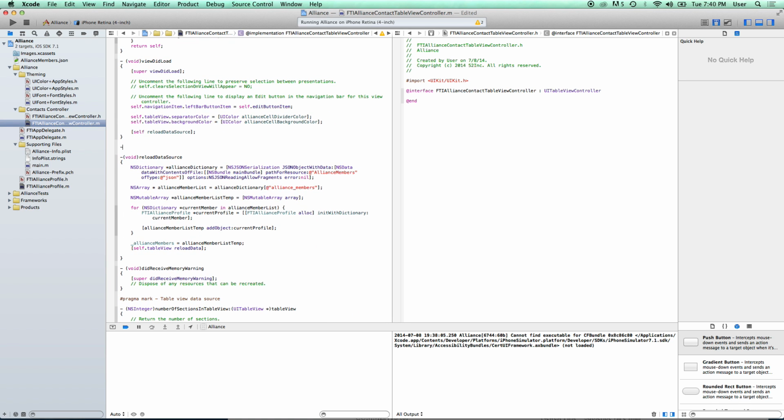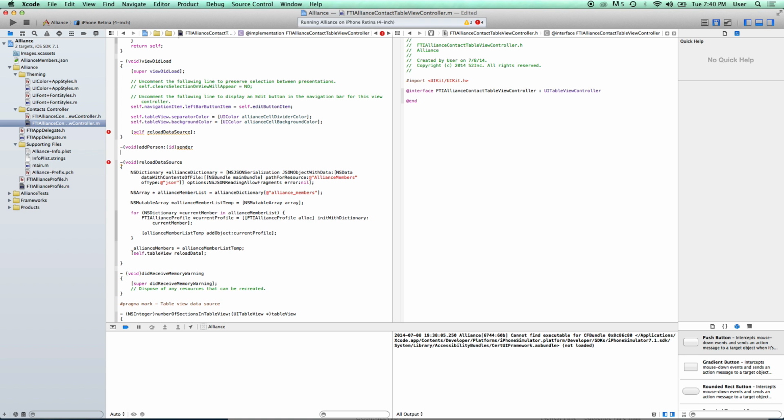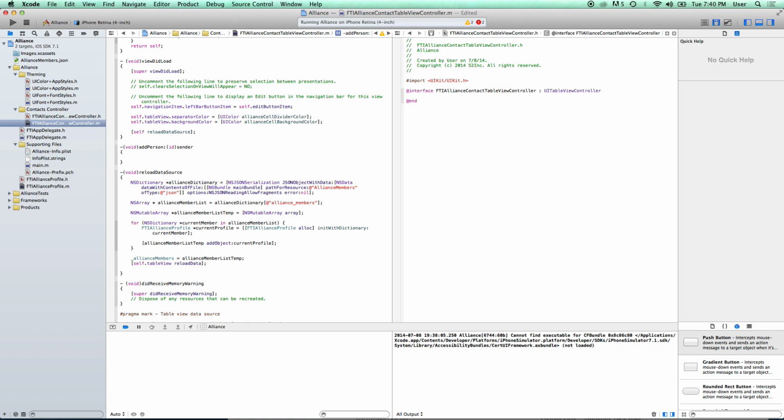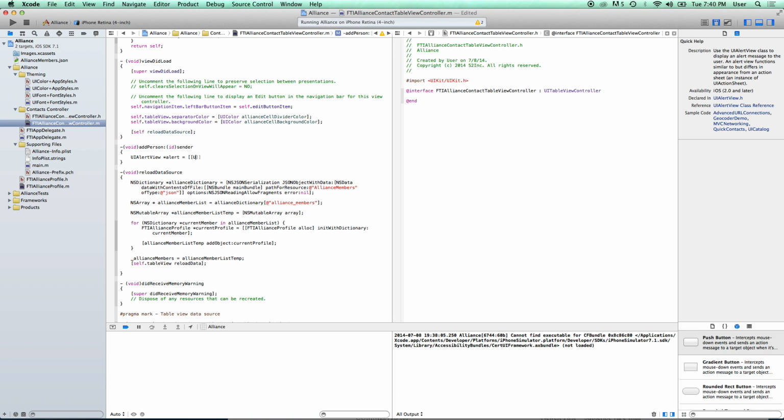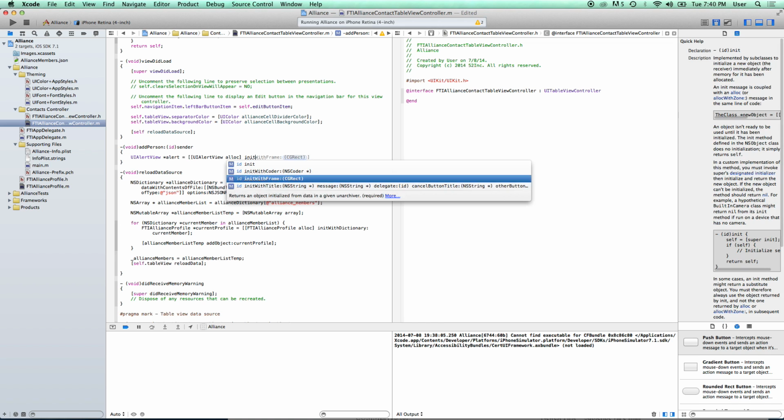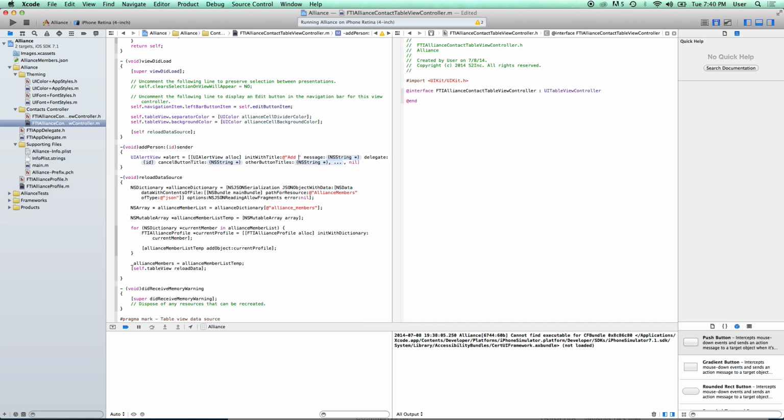So let's run back over here, and let's add a method here. So void, let's do add person, and ID being the generic object here. So really anything can call this. So we're going to add people from an alert. So we're going to do a UIAlertView alert. We're going to allocate it and initialize it. And we're just going to call the title Add Person. Not going to give it a message, so we can just pass nil.